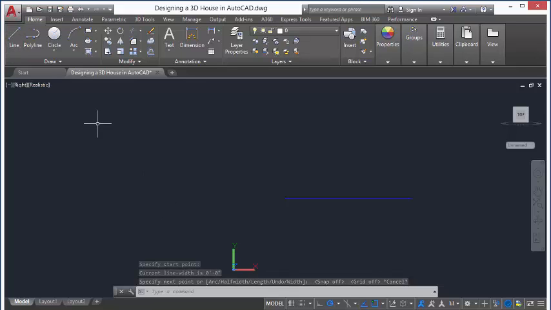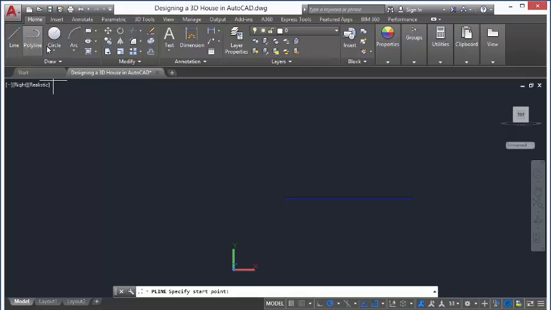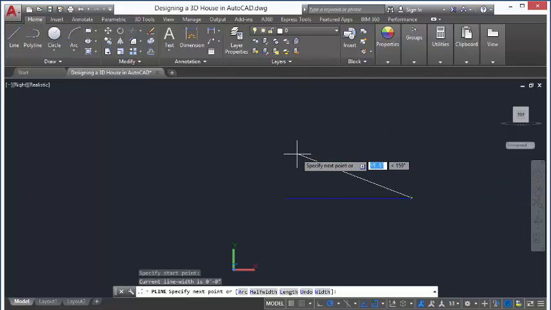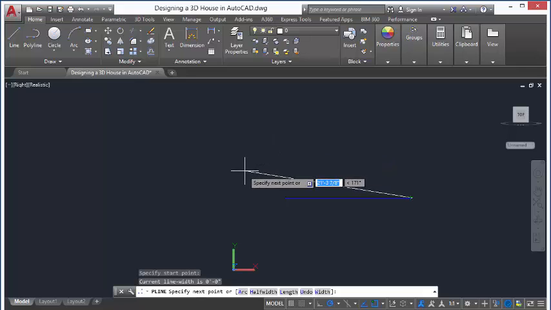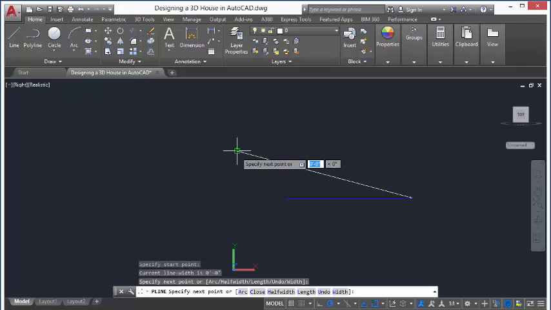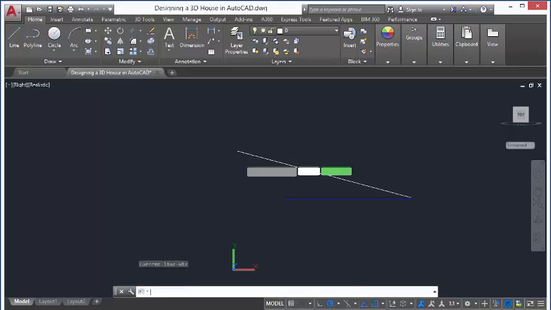Now go to the Home tab, Draw panel and select the polyline. Use the endpoint object snap. Move the mouse cursor to 15-degree increment. Make sure that the new line goes beyond the endpoint of the blue line. Click once. Press Escape. Start the line command again.